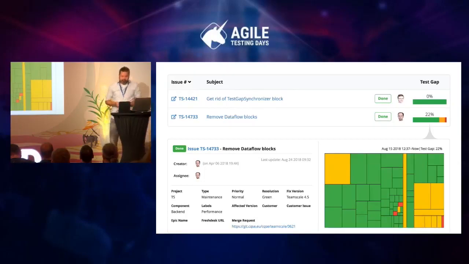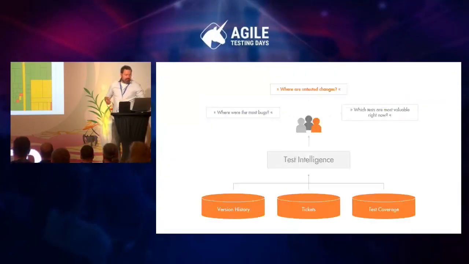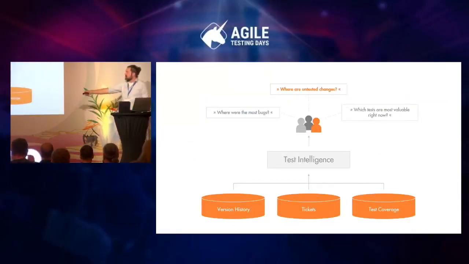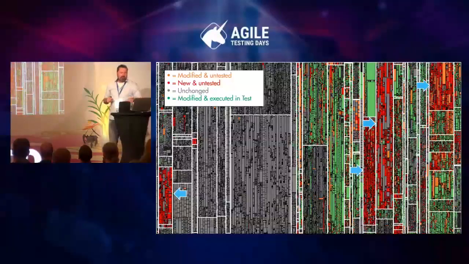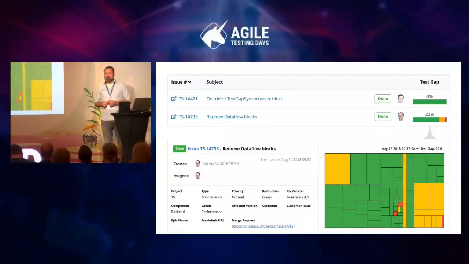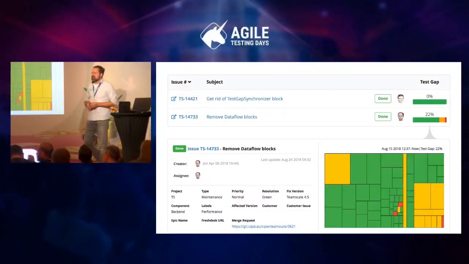So let me wrap that up. For test gap analysis, I extract what changed from the version history, and what was tested through test coverage analysis. Then we can look at that at the level of the entire system to see if there are any test gaps, or for an individual ticket, are there any test gaps? Please. Yes.